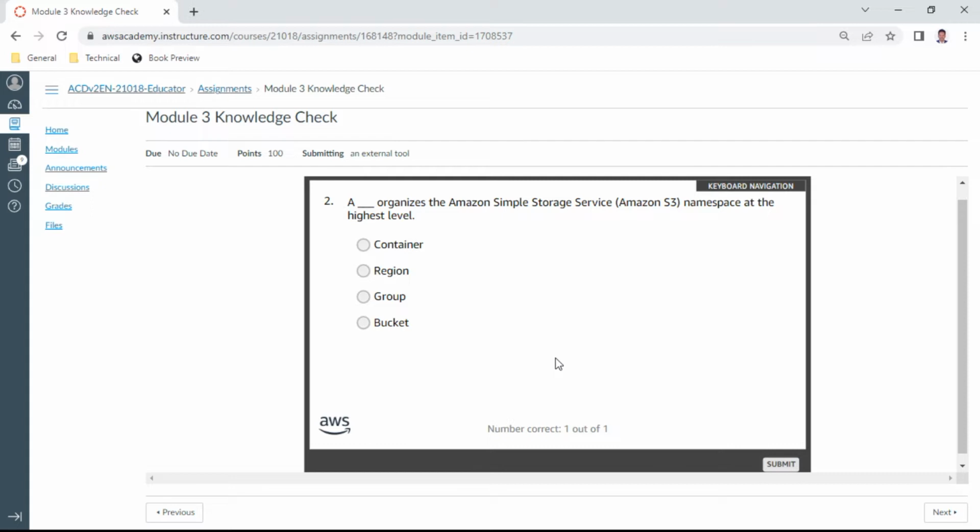The second. A dash organizes the S3 namespace at the highest level. It is bucket.